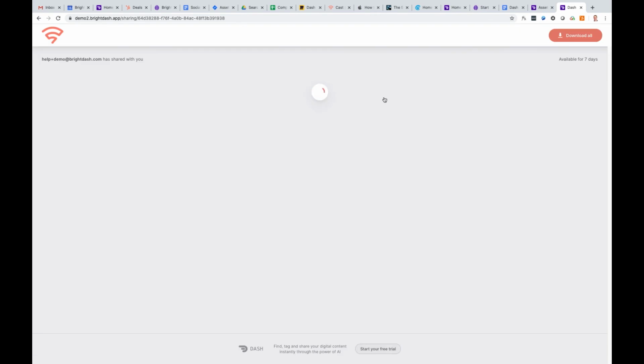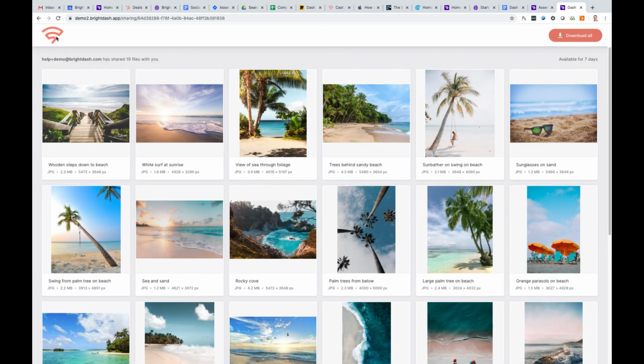They can click on it, and they'll see a page nicely branded with your company brand and logo. And they can see who shared it and a little bit of information about each asset. They can choose to download all of them at once in a zip, or just to go through and download the ones that they want.